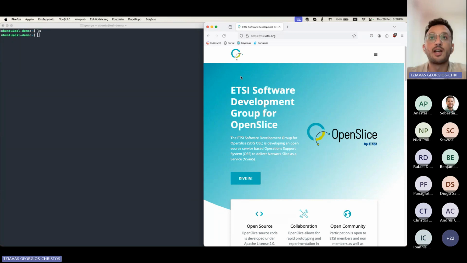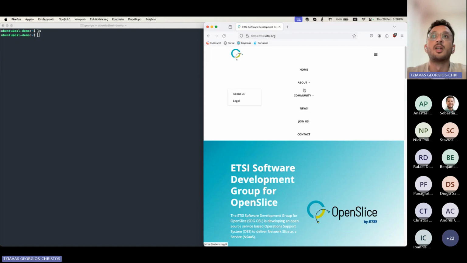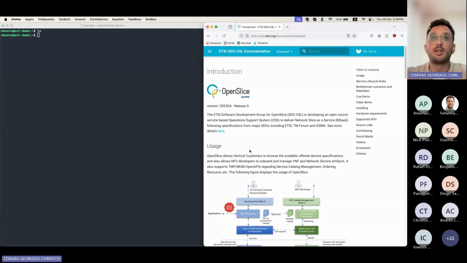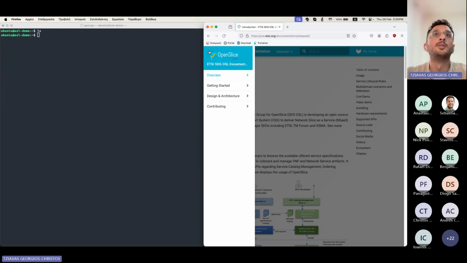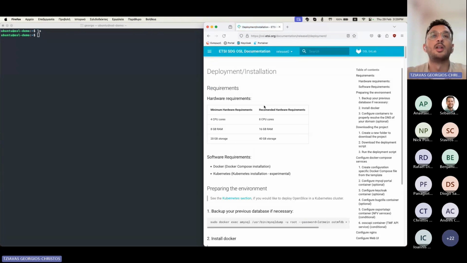Okay, so now how do we find the installation instructions? We go to the OpenSlice page, and from here we go to Community, Docs. Here, the documentation of OSL has versions according to the release. We will follow release 0, which is the stable version of OpenSlice, which you can find in the GitLab of the project. We will go to Getting Started, Deployment and Installation.